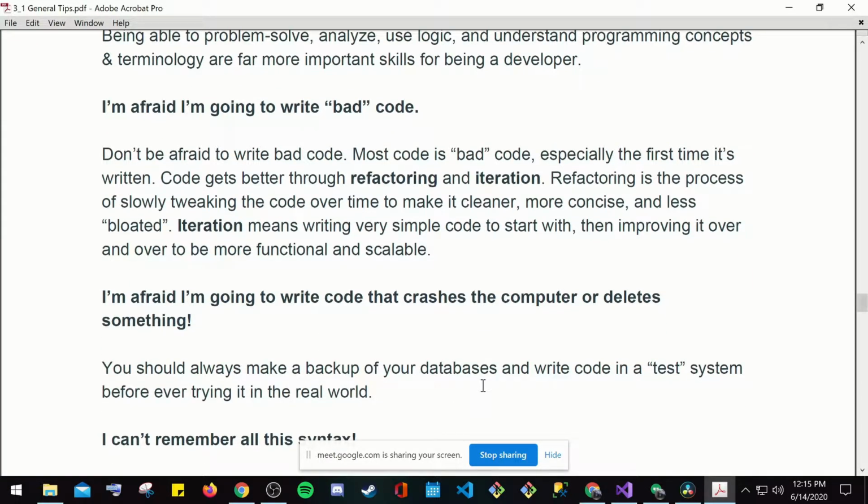Don't be afraid to write bad code. Most code is bad code, especially the first time it's written. Code gets better through refactoring and iteration. Refactoring is a process of slowly tweaking the code over time to make it cleaner, more concise, and less bloated. Iteration means writing very simple code to start with, then improving it over and over to be more functional and scalable.